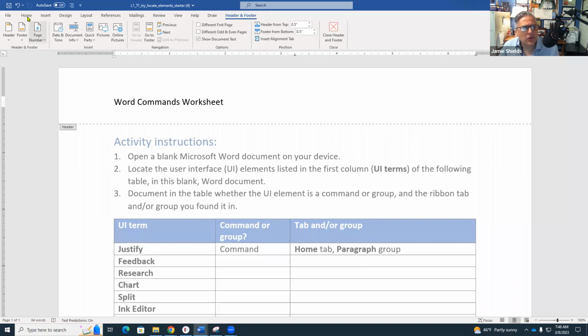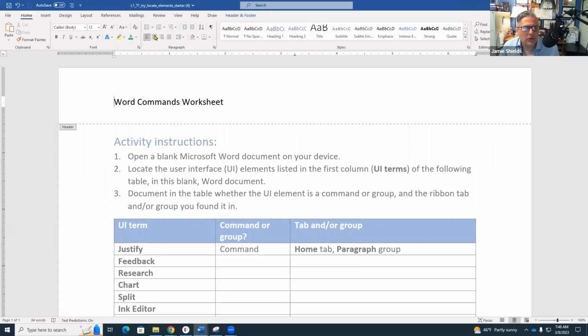So I'm going to go to Home, and I'm going to go right here in the paragraph group to something called Right Align. That's going to put Word Commands Worksheet that was already present in the right-hand side. And we'll hit Enter, and I'm going to ask that you put your name on your paper. My name is Shields, so I'm putting that. And my first name is Jamie.